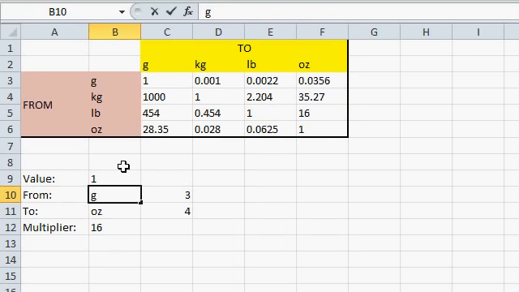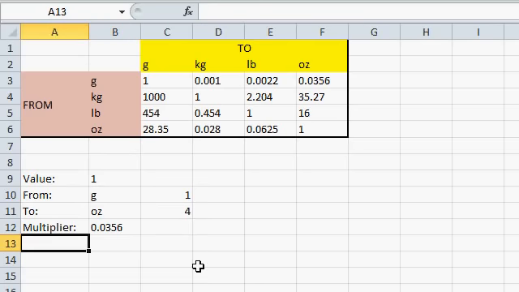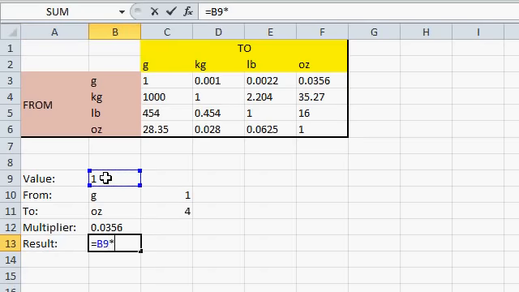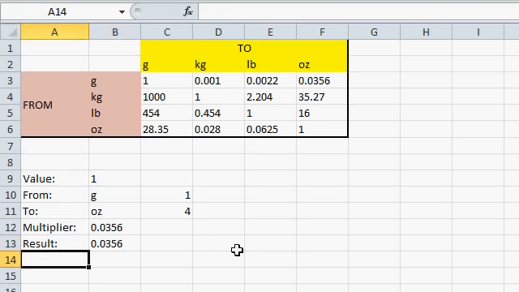If I change this to grams to ounces, you can see we're multiplying by 0.0356. Grams to ounces. And that makes sense because a gram is much smaller than an ounce. And now the result is a simple matter of math, equals the value times the multiplier. And then Enter. And if I have 2 grams to ounces, we get the correct value down here.